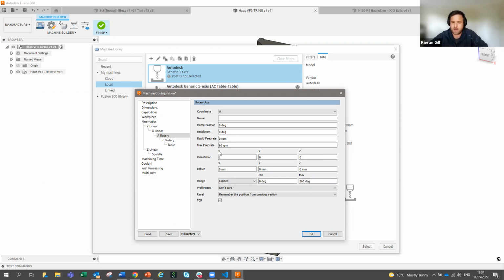Just something to bear in mind, the A axis will always rotate around the X. The B axis always rotates around the Y, and the C axis always rotates around the Z. So in this case, because we've got an A rotary, we are rotating around the X. And we're rotating with a limited -90 and +90 range. Okay, so that means the trunnion is actually flipping between -90 and +90 degrees.